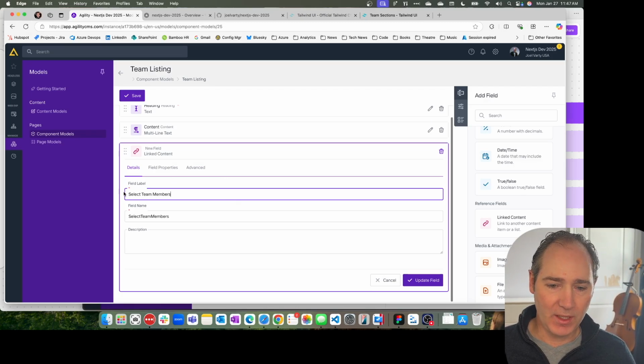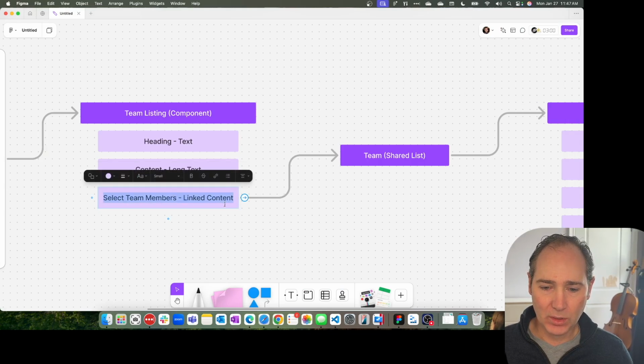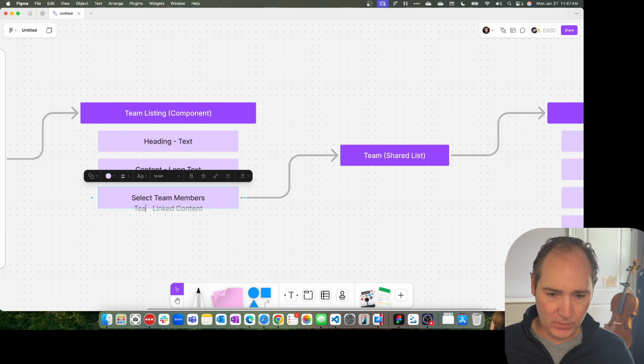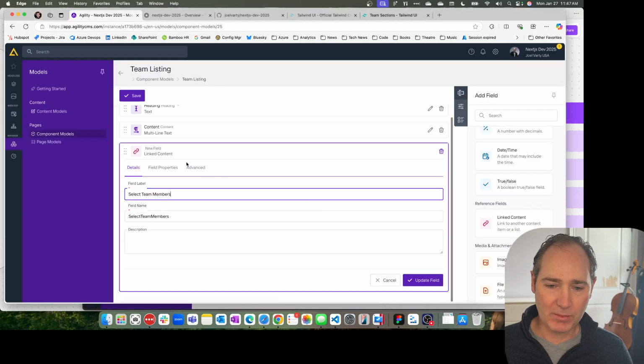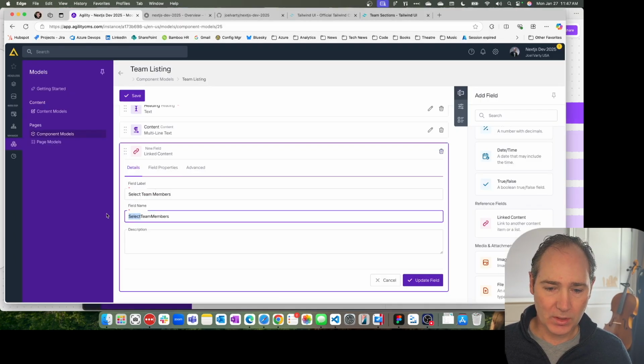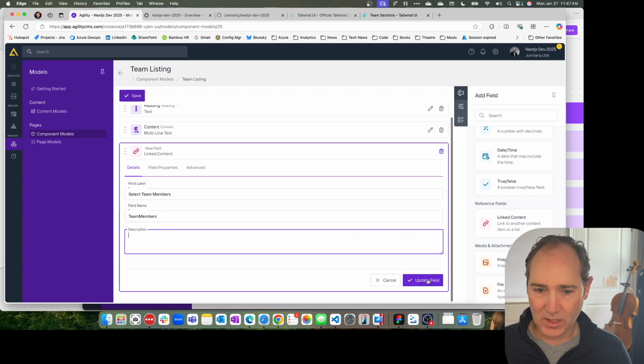Now, I want that for the label. I'm actually going to do a different, let's just go in here and make this our team members. So I want to call it select team members because what we're going to do is allow our editors to actually select them, but I'm just going to call the name of it team members. So the field name is going to be slightly different from the field label. Just wanted to show that as an example.